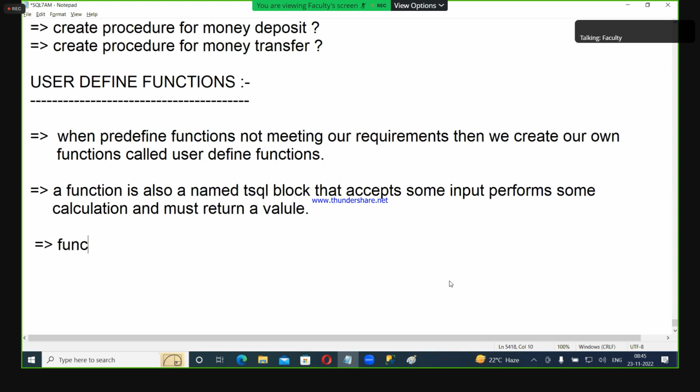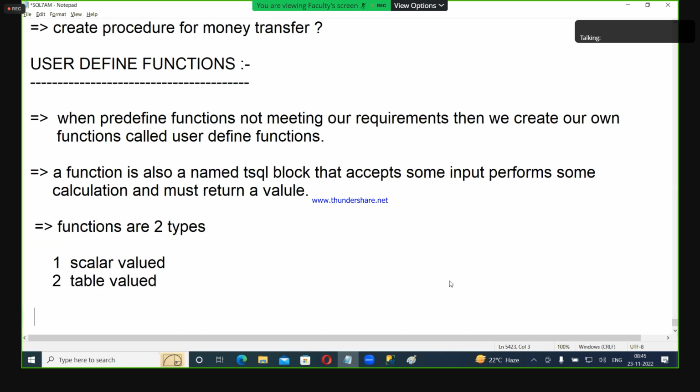Next, functions are of two types. One is scalar value, and another one is table value. Scalar value and table value.